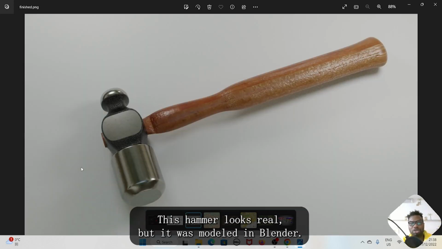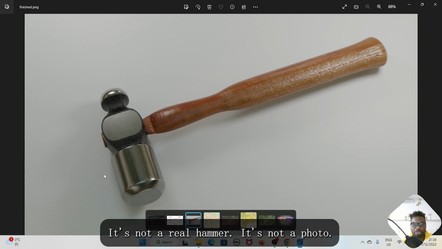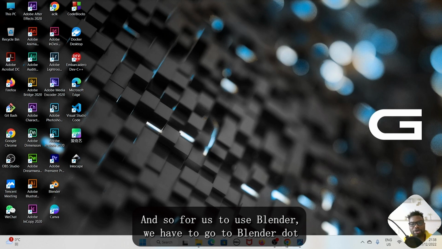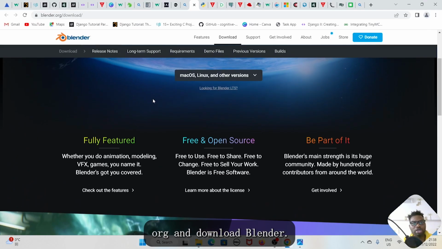This armor looks real, but it was modeled in Blender. It's not a real hammer, it's not a photo, it's modeling. It was modeled in Blender. And for us to use Blender, we have to go to blender.org and download it.